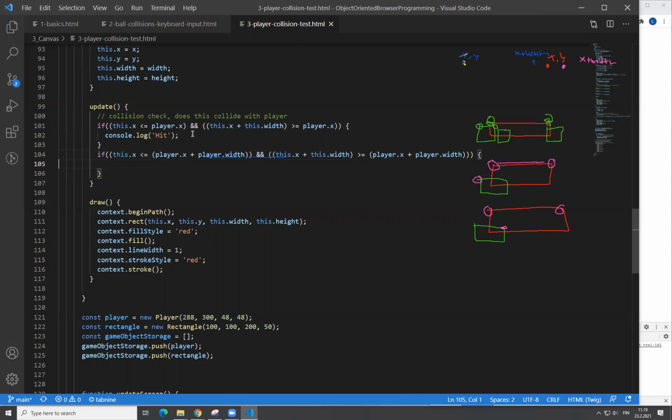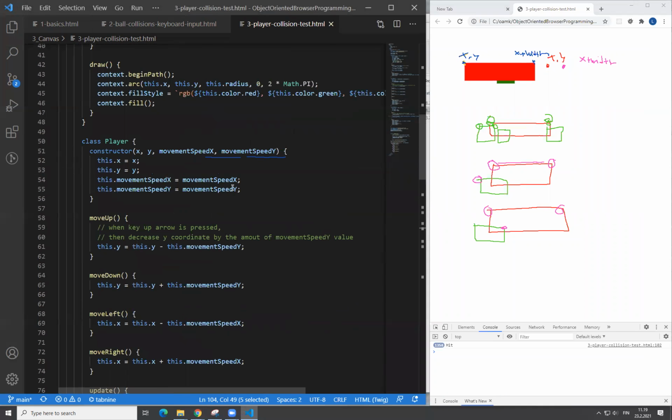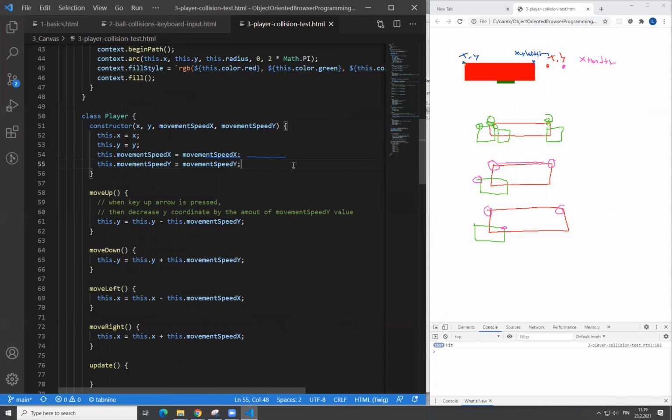Here hit, here hit 2, so we can see the difference. Okay, so now this is saying hit because hit is coming only from the player x coordinate. This one is not taking player x plus player width. And now we have something which is not correct. There is a problem. What's the problem? I think we don't have a player width at all. Yeah, that's one of the problems.